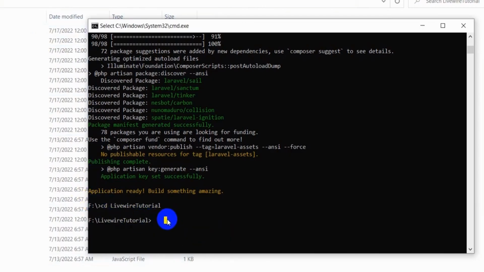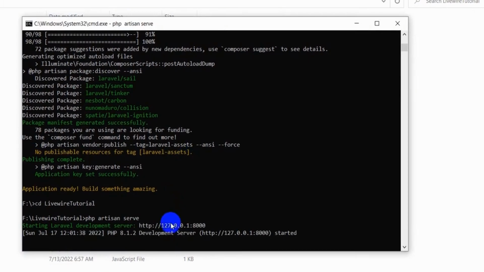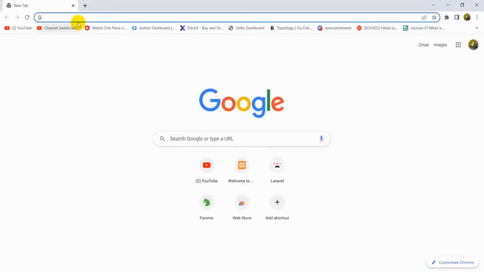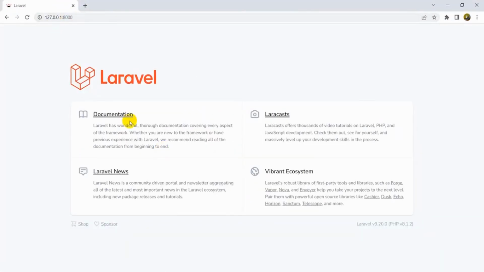So let's run the project. For it, we'll just say over here php artisan serve. Let's press enter, and here you can see our project is running. So let me just copy this, Ctrl C, and paste it here, and there you go. This is our Laravel project that we just created.